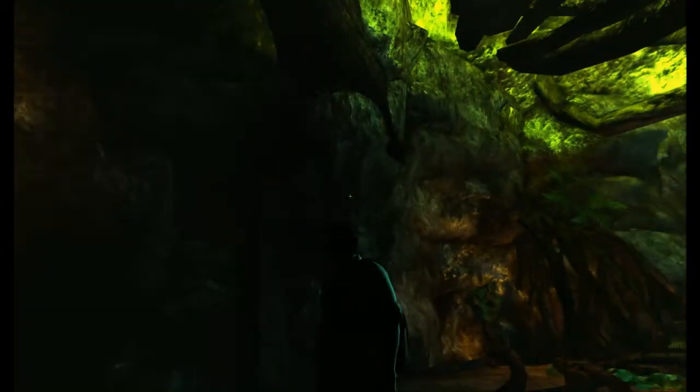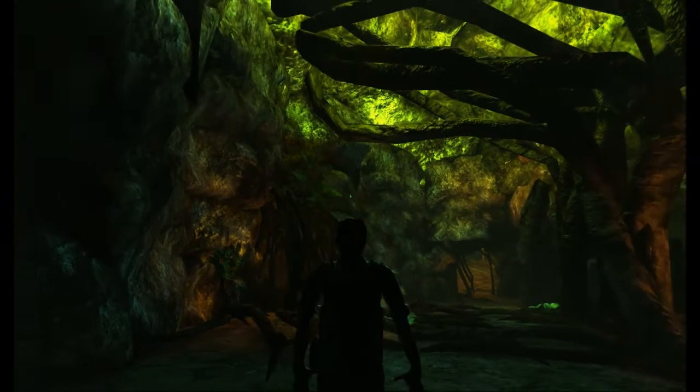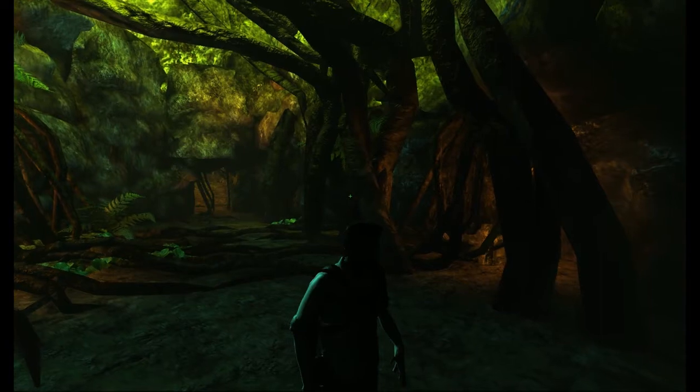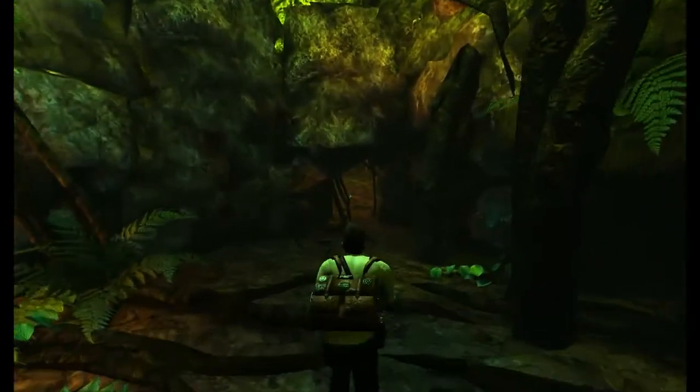So as you can see, we're developing in UDK here. This is our second iteration of our first shell. A shell in UDK is more or less a level. And as you can tell, we're in a cave type environment here.